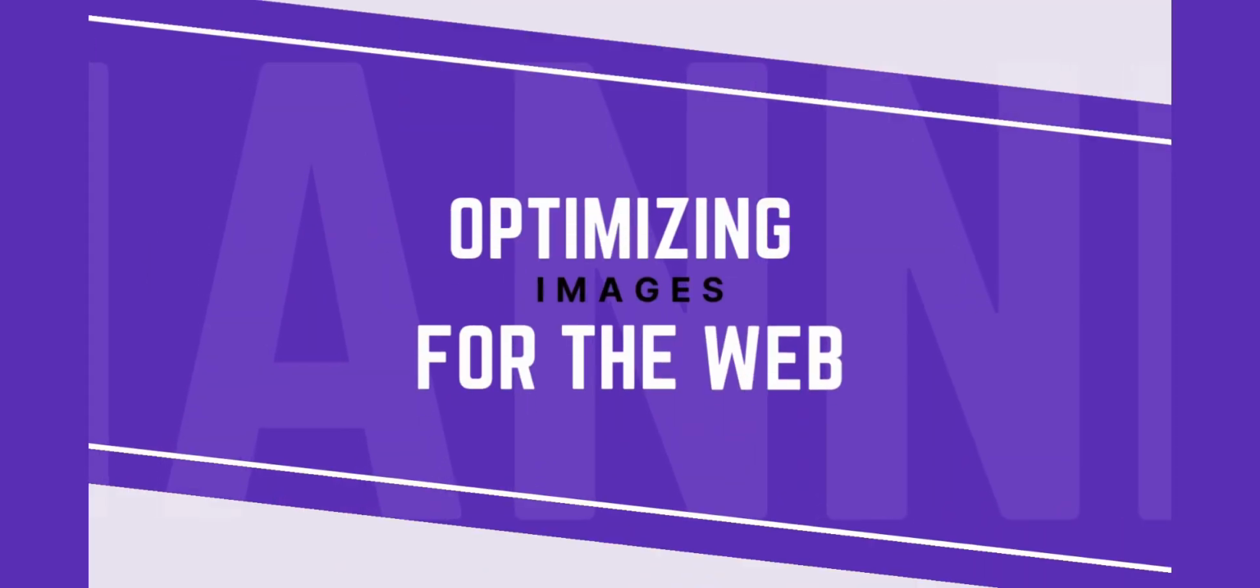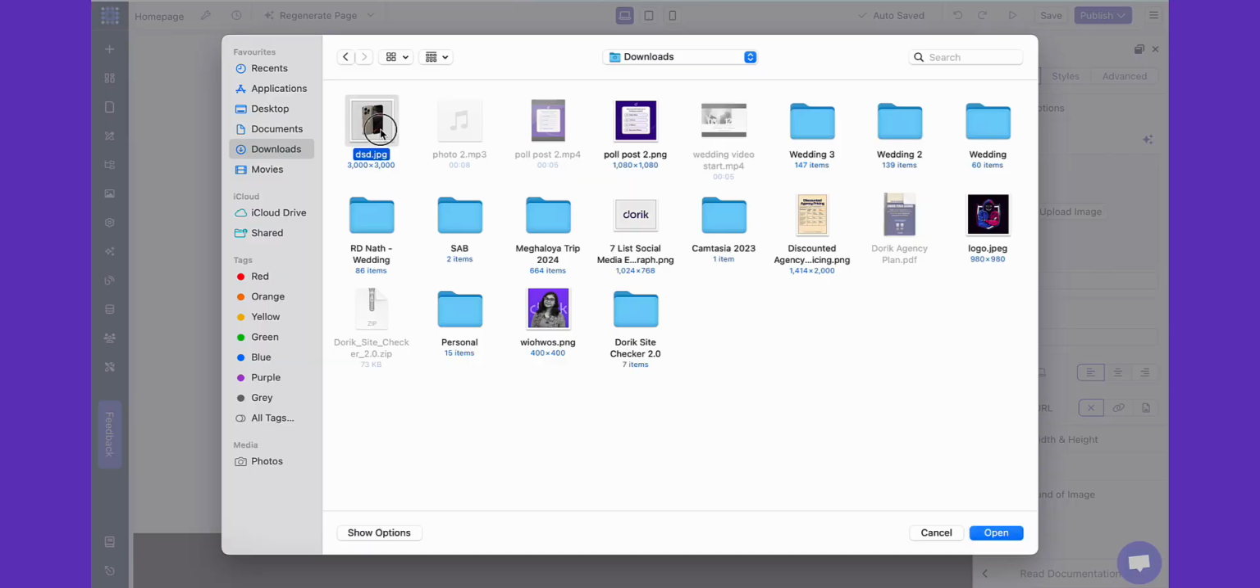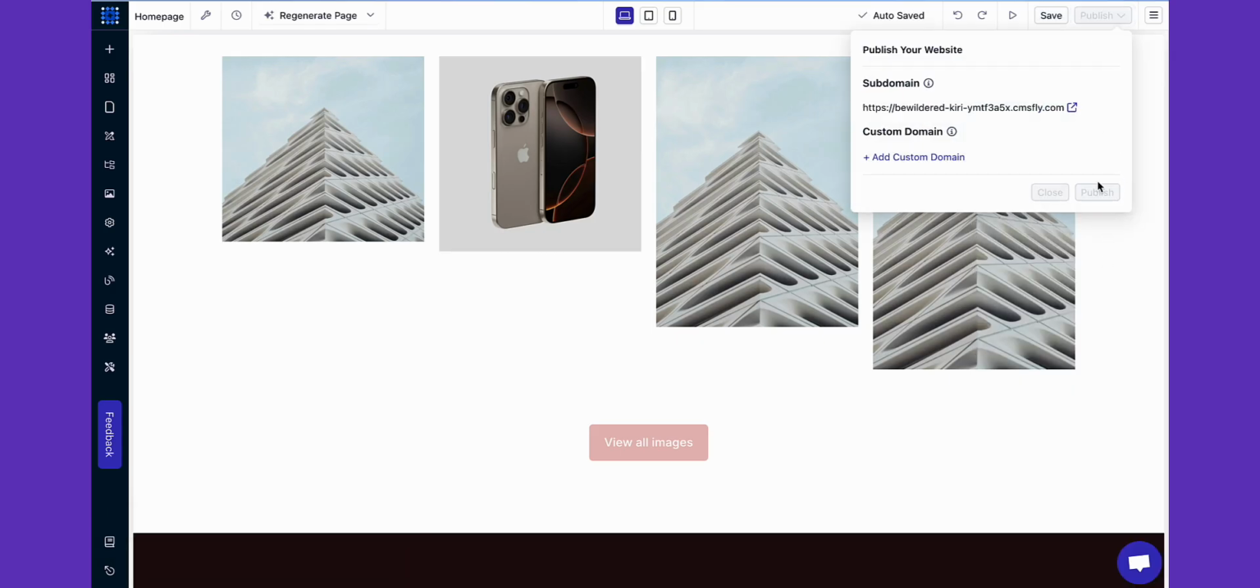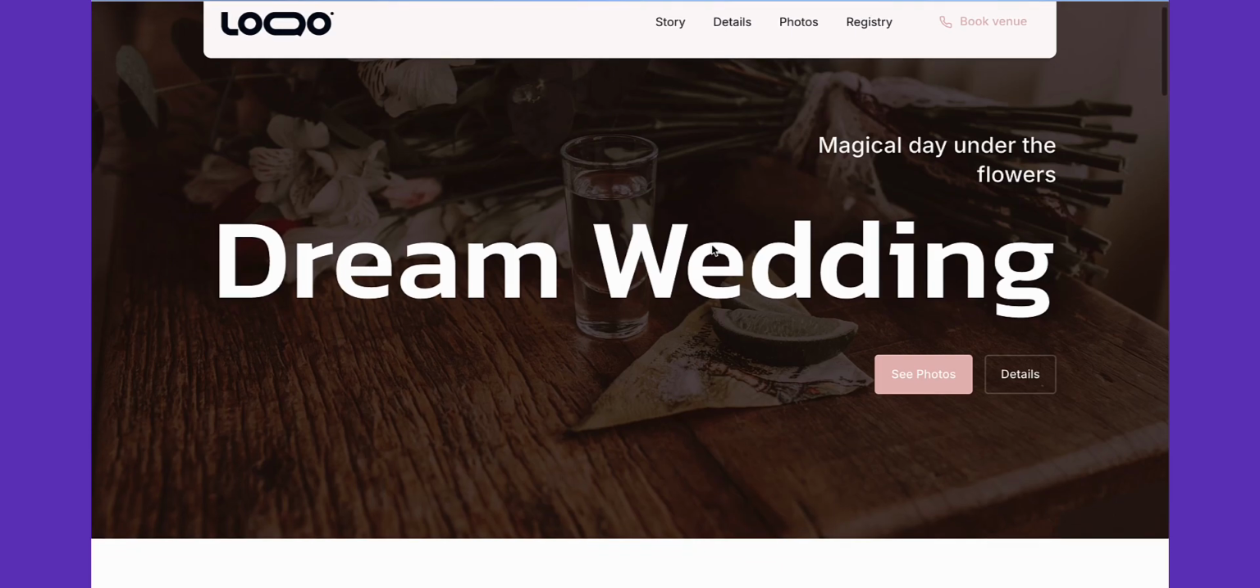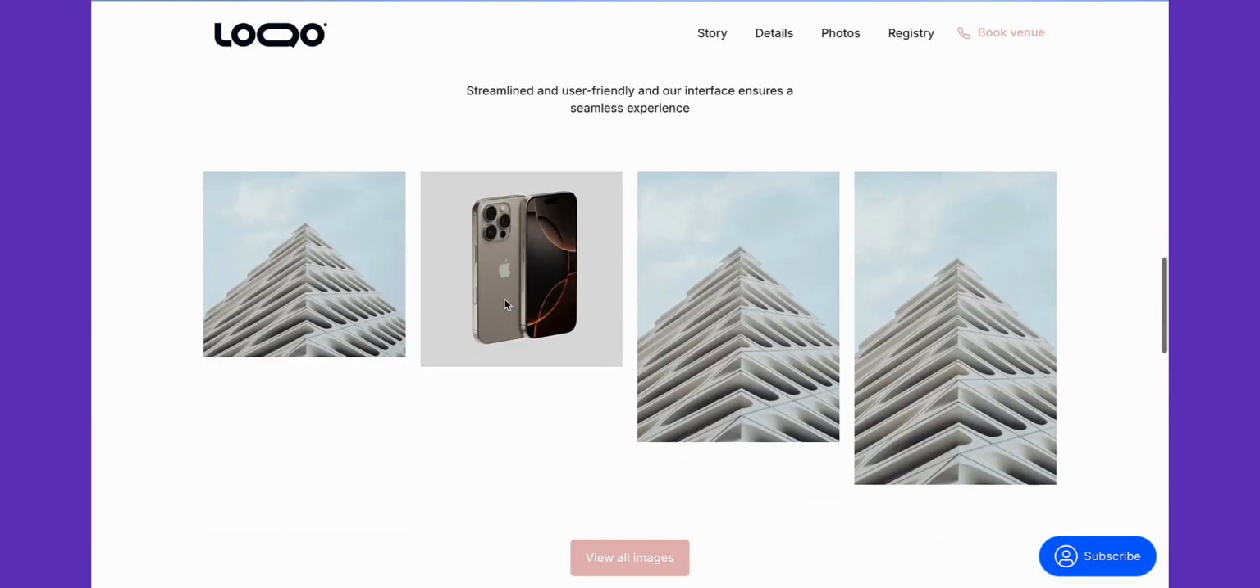Optimizing images for web display. Dorik can already optimize the images that you upload in your website to increase loading speed, so you don't have to rely on third parties to shrink your image size.